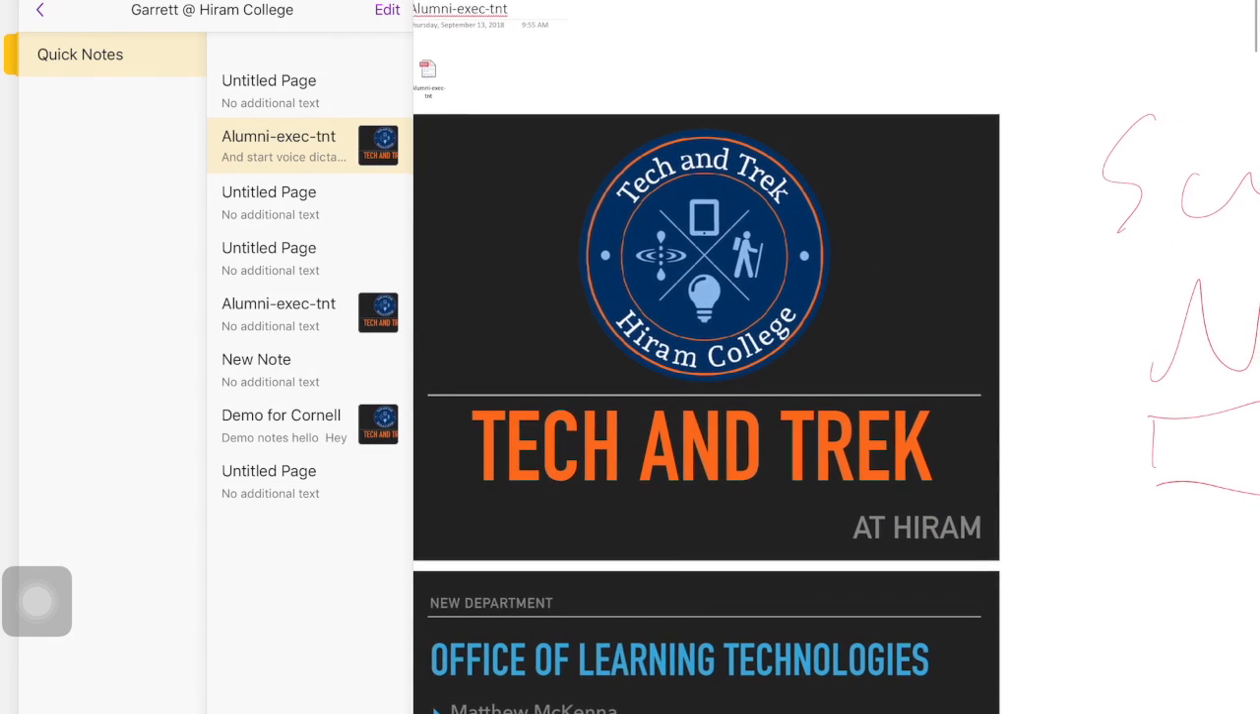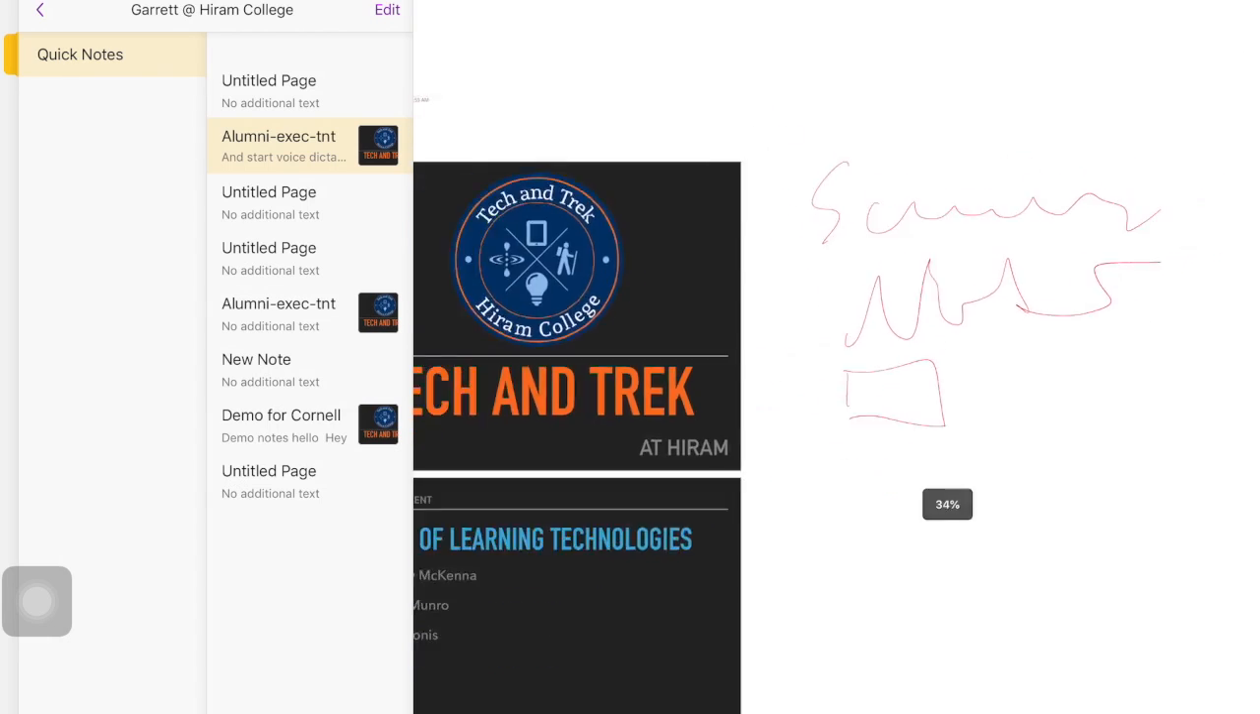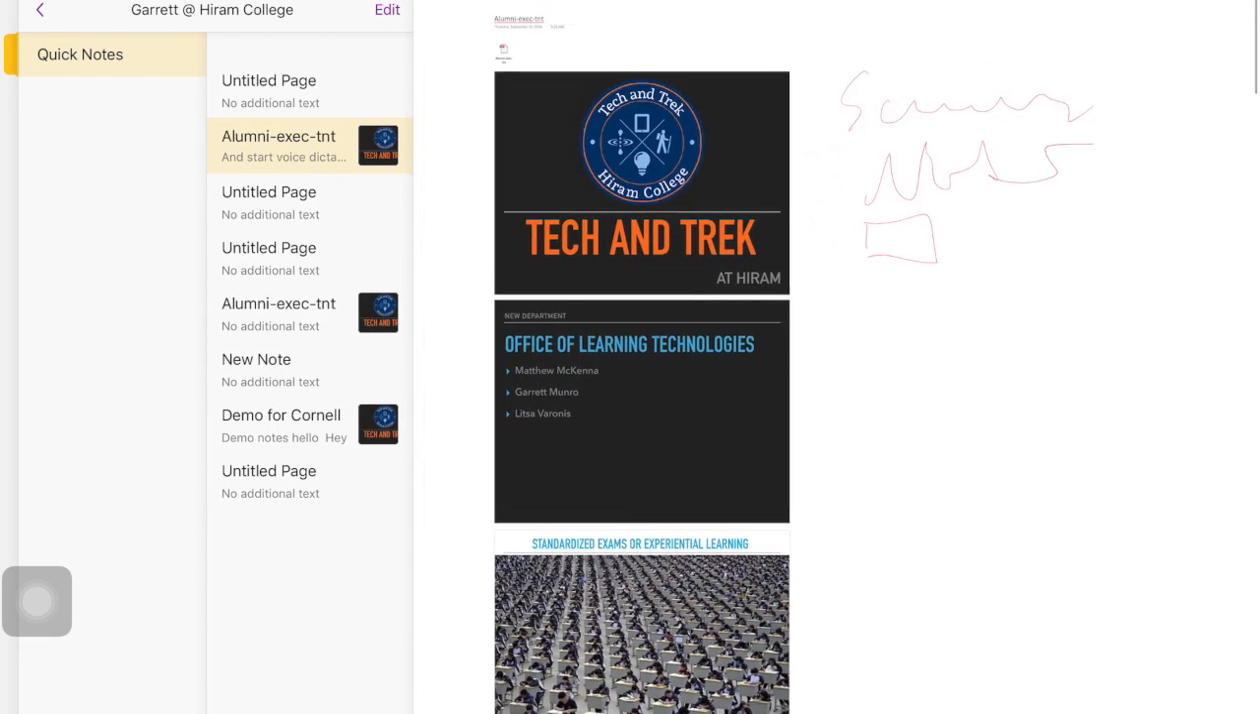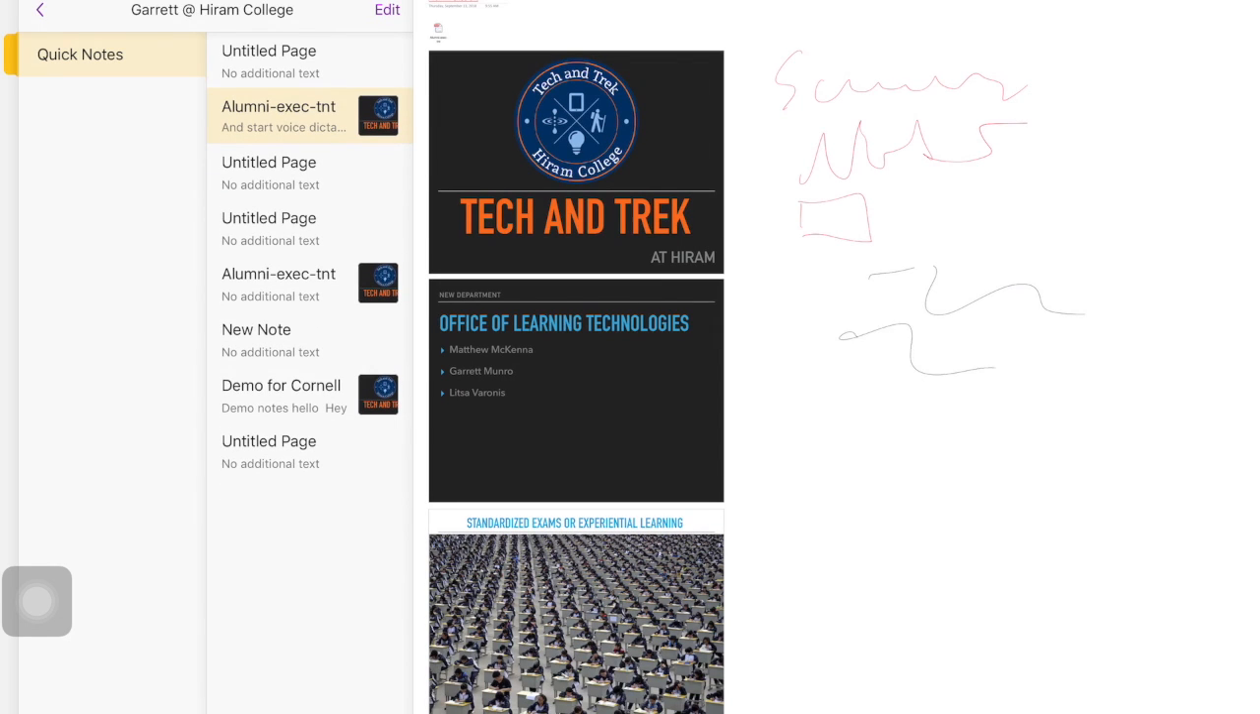So here I've imported these slides. And what's cool is that it allows me to pan out to the side and, when I move over to draw, to take notes as I want alongside the slides. So there it is, an extra feature that Notability can't do.